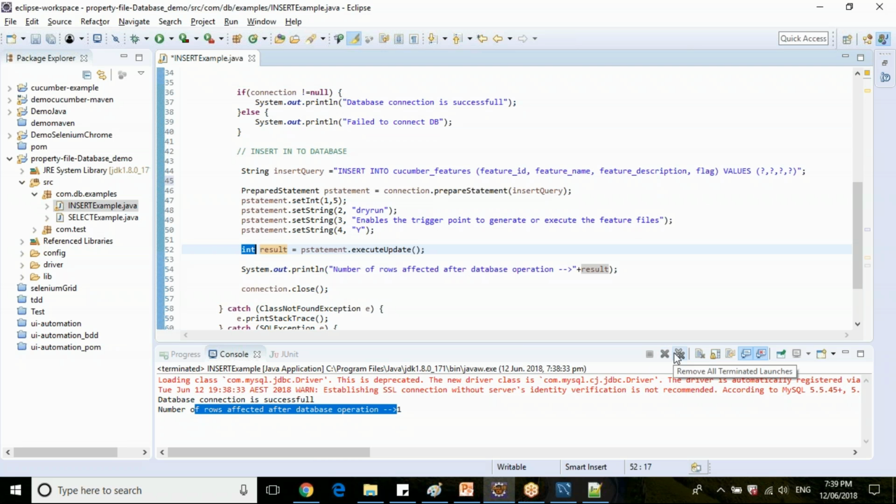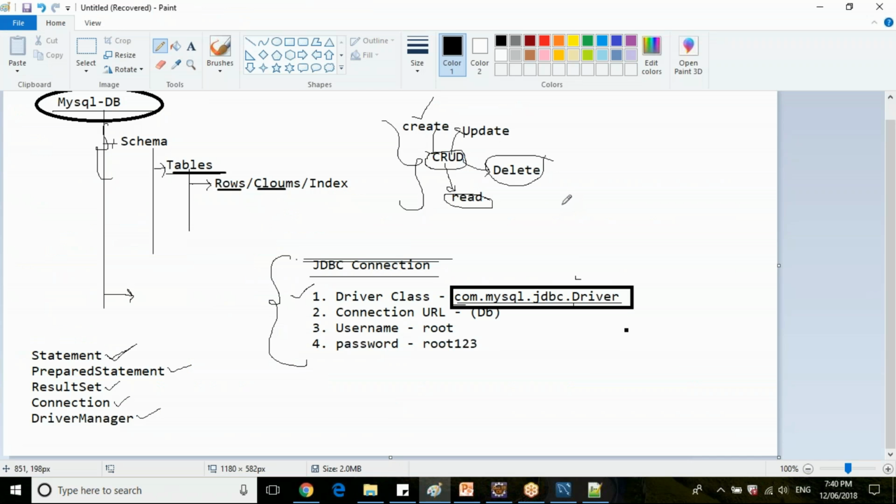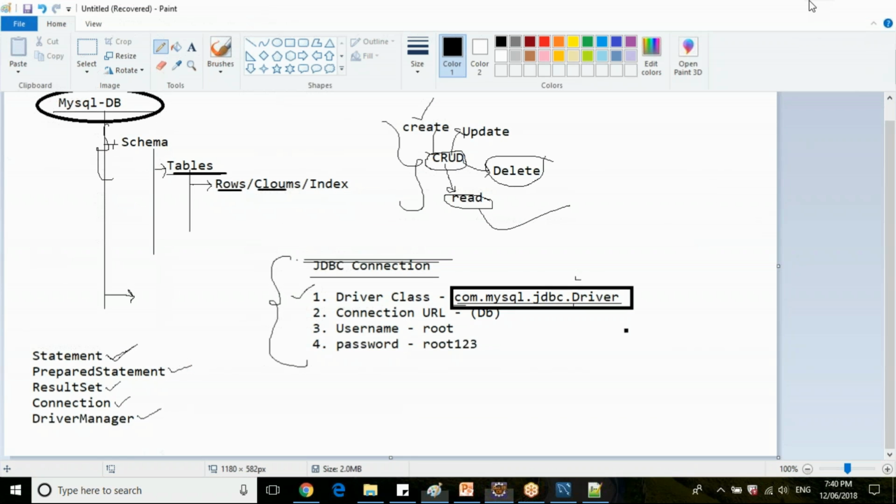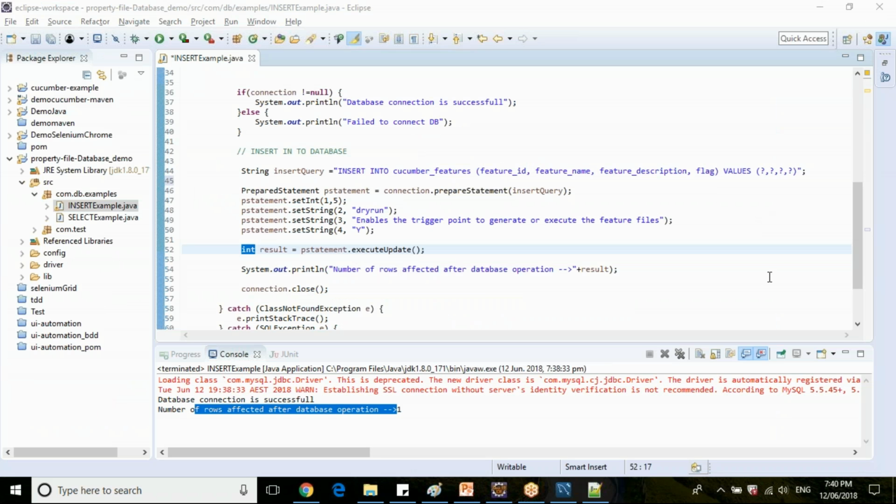Now let's take a quick break for 5 minutes, and we will see the other 2 CRUD operations. So what are the other 2 CRUD operations remaining, guys? We have seen read, select is done. Delete and update remain, so we will see delete and update post break. Is that fine?